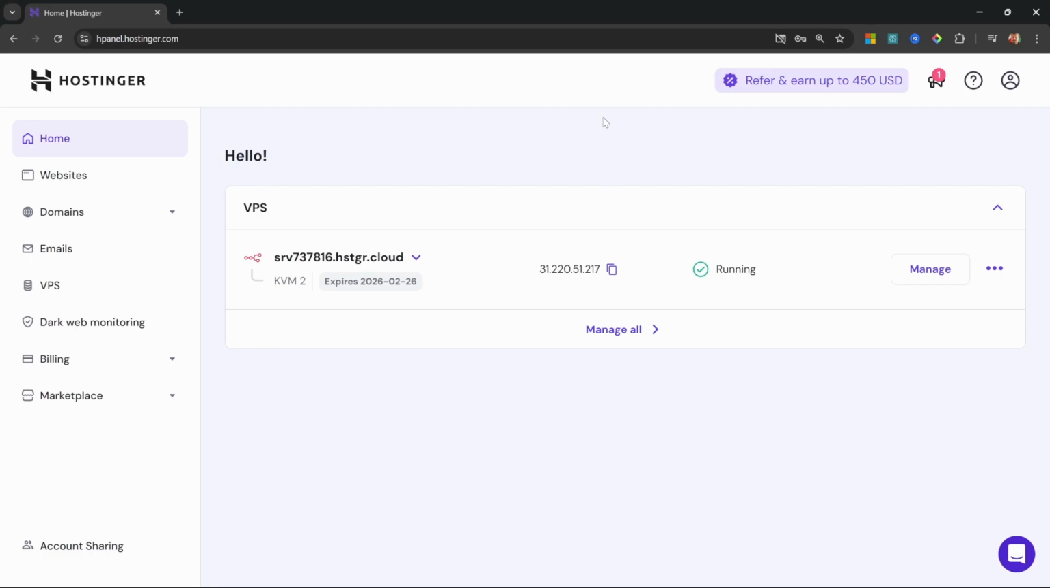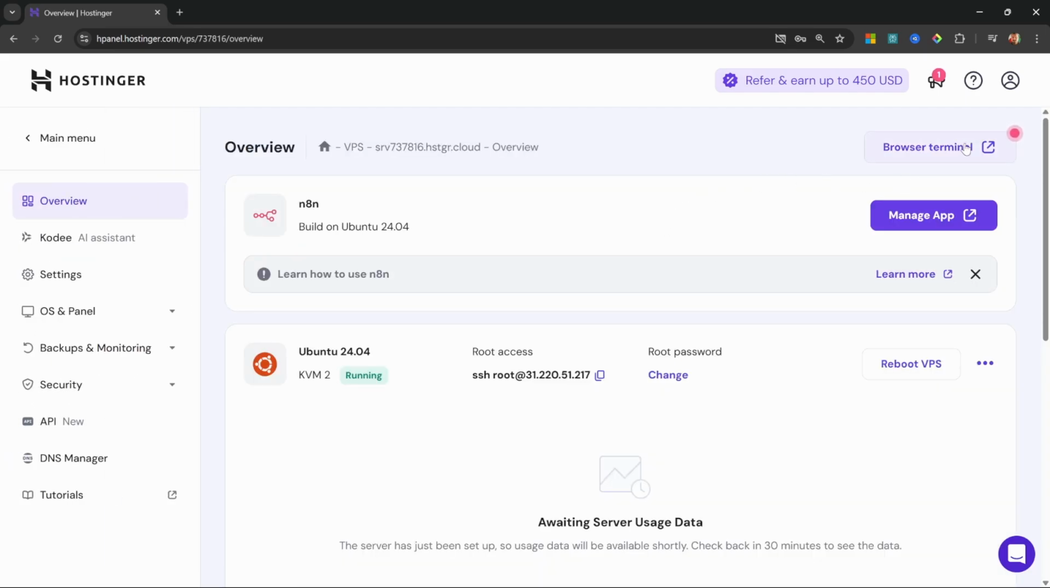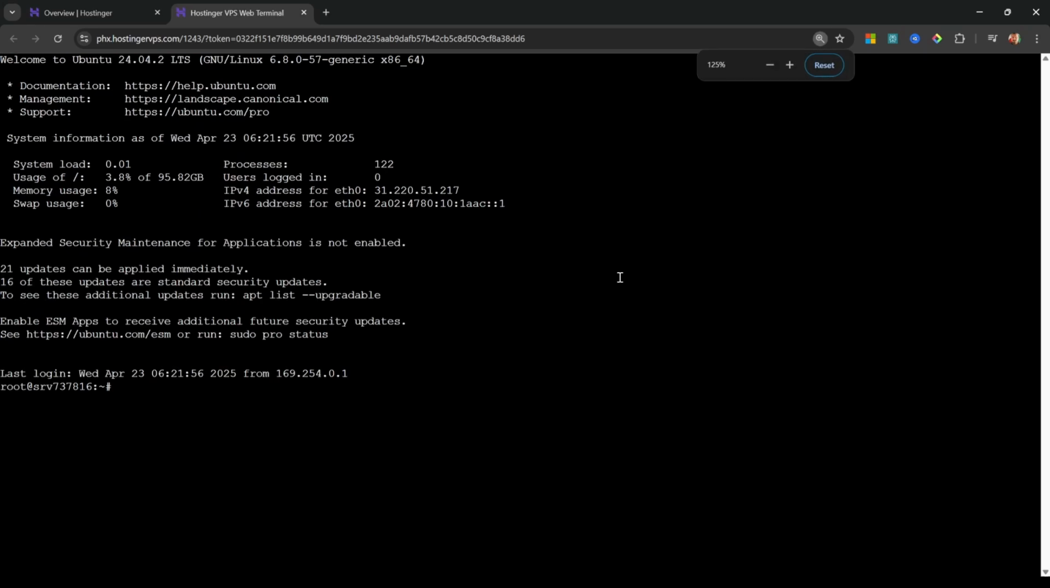In order to update our n8n instance, simply log into Hostinger, and then from your dashboard, click on Manage next to your server. Then in the top right, click on Browser Terminal, and this will open up the terminal in your browser. Don't be afraid though, this is really simple. We'll simply enter 3 commands.